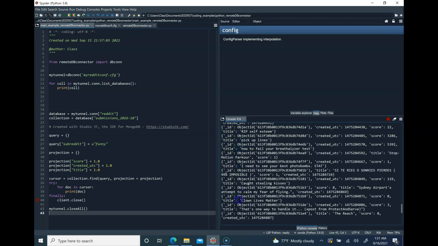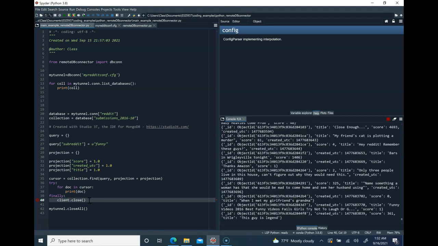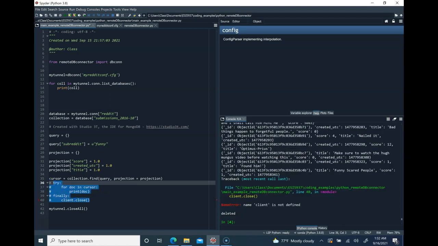And now you can see it's starting to print all the documents that are being downloaded from the MongoDB Reddit database. Don't forget, there are about 60,000 of them. Now, I get this little error here at the end because on line 39 and 40, after it finishes the loop, it tries to close the connection in client. But remember, all the connection information is handled in the myTunnel variable and closed on line 42. So for that reason, I'm just going to get rid and comment out those lines.